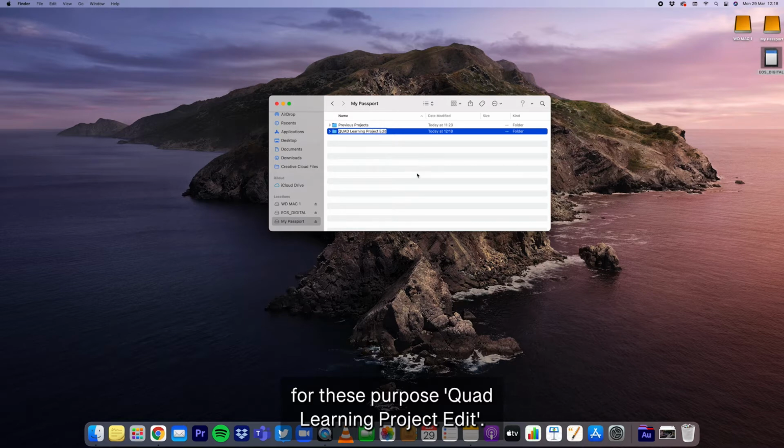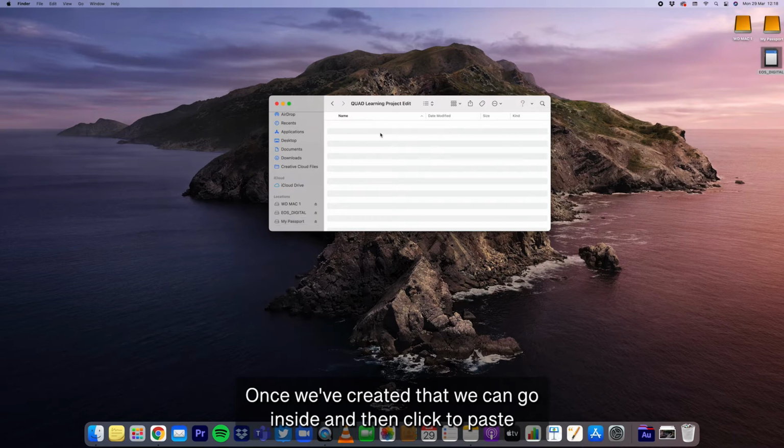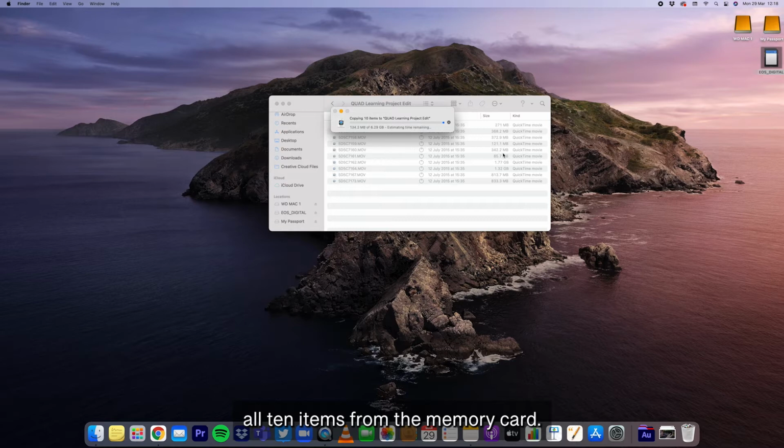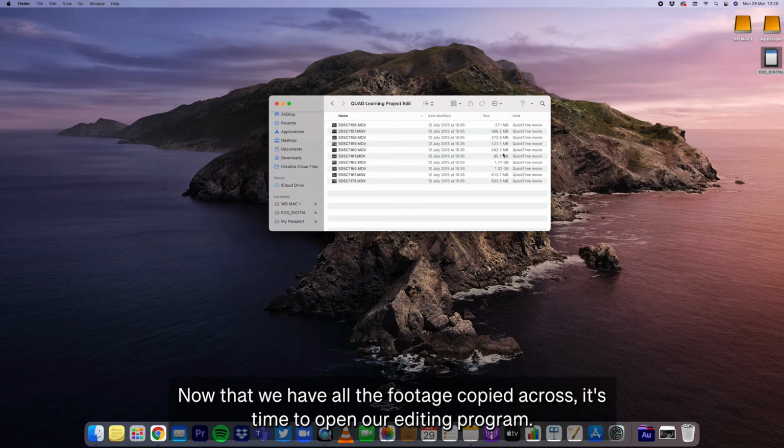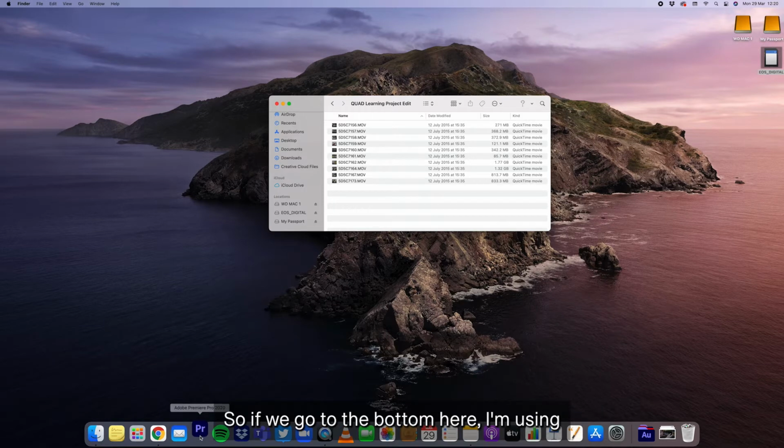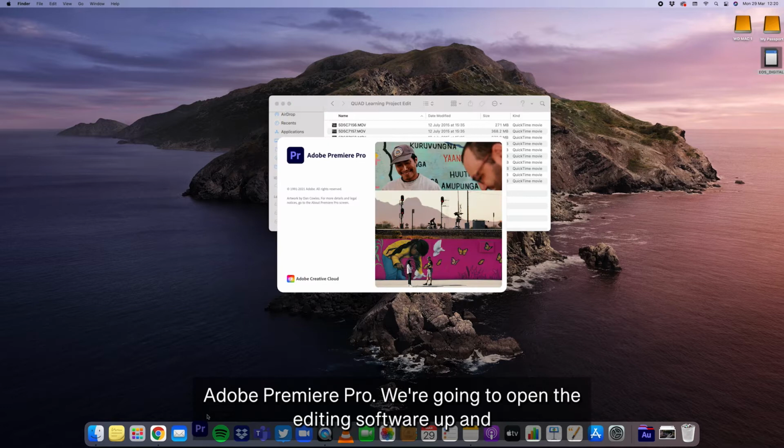Edit. Once we've created that, we can go inside and then click to paste all 10 items from the memory card. Now that we have all the footage copied across, it's time to open our editing program. So if we go to the bottom here, I'm using Adobe Premiere Pro. We're going to open the editing software up and we're going to create a project.